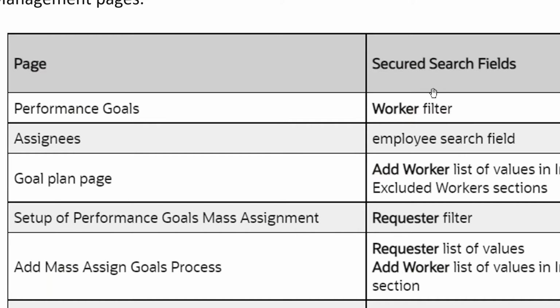This table consists of the pages and the secured field on each page. For performance goal, the secured field is worker filter, and so on for the others.